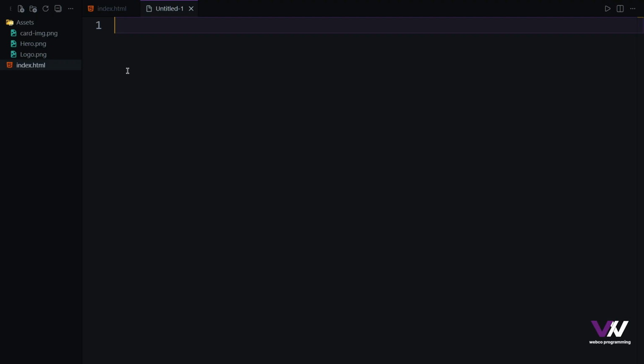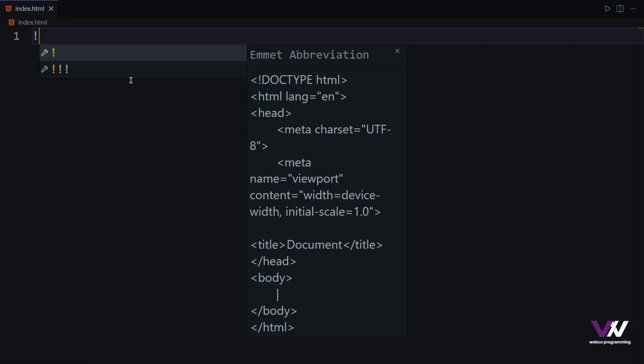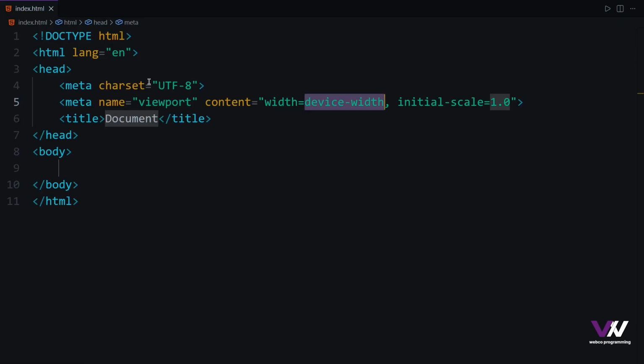So let's close our file explorer and come into our index.html. Of course, at first we got the simple starting template, and then here in the title we can change this. For example, in our case we want to name this Webco Corp. And now it's time to add our Bootstrap.